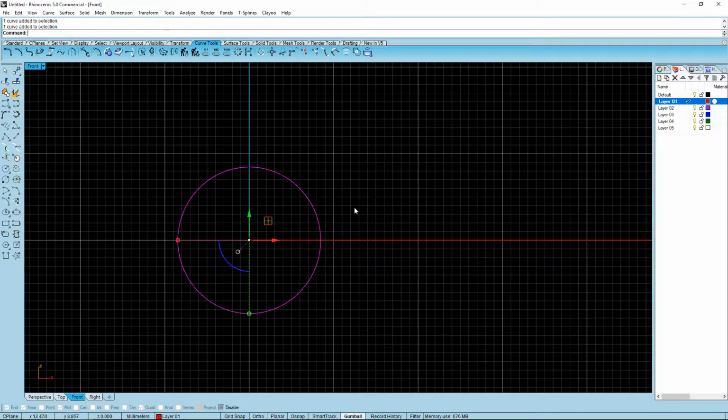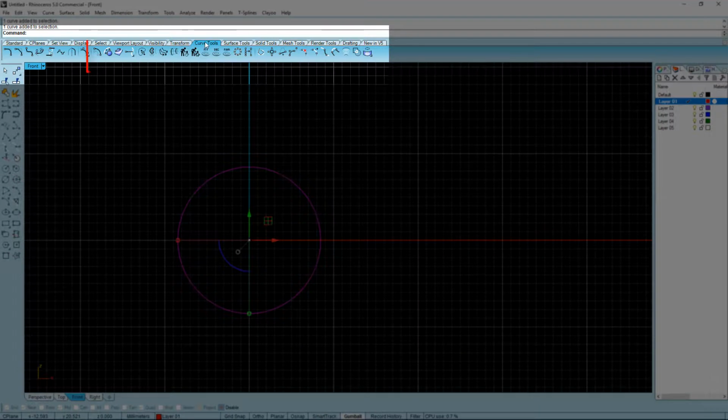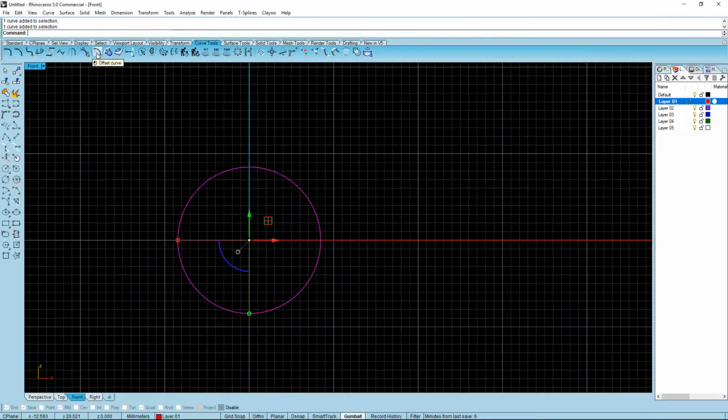We need to create another bigger ring. To do so, you can use the Offset command. In the Curve tab at Toolbars, click on the Offset Curve button. Then, at the command area, select Distance. This option defines the distance between the reference circle and the copied ring. Type 1.4 and press Enter.